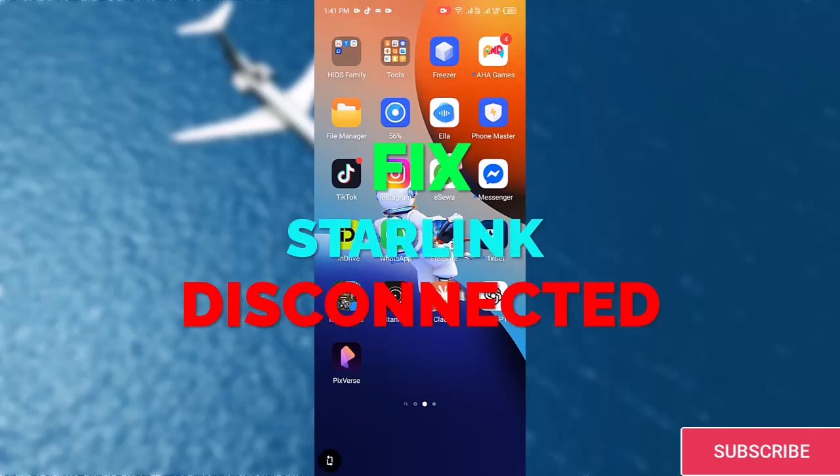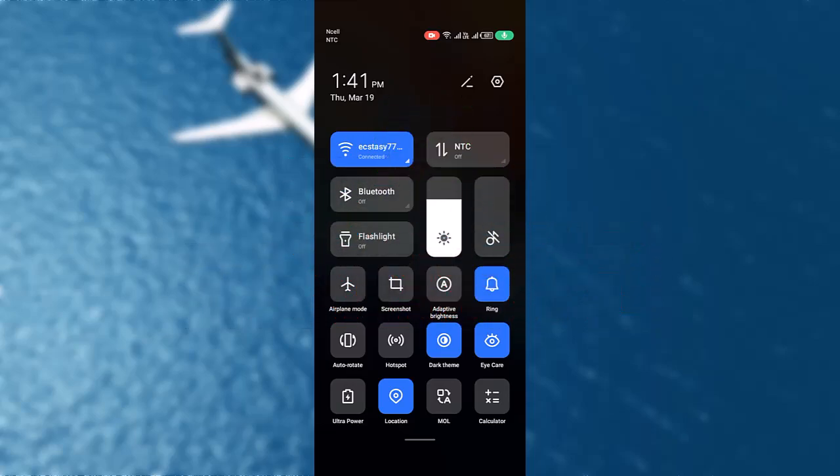In this video, I am going to show you how to fix Starlink disconnected. The first step is check your internet connection. Make sure your internet is working or not. If your internet is not working, that is also a problem for the app. Turn off your Wi-Fi for a few seconds, then turn it on again, or you can also switch to mobile data. If that is not working, turn on your airplane mode for a few seconds, then turn it off again.